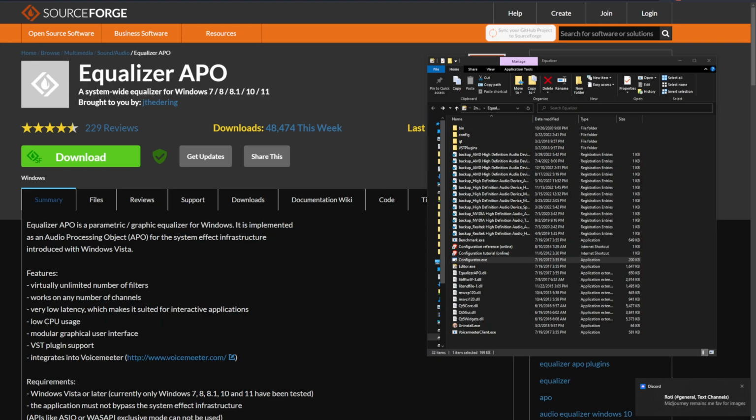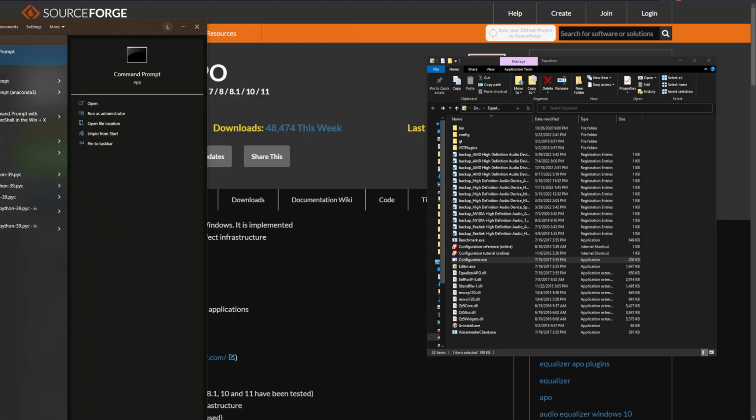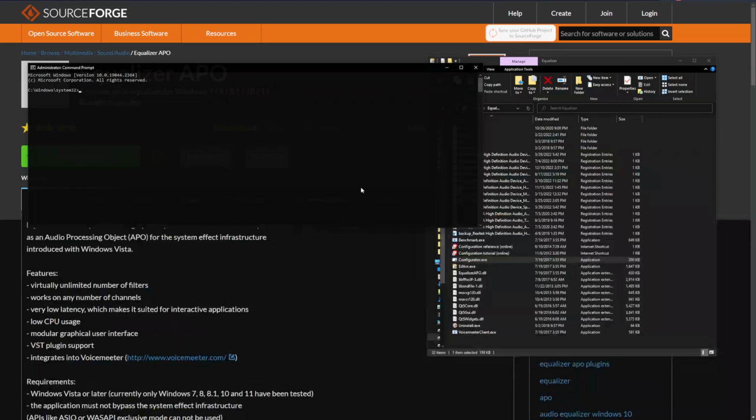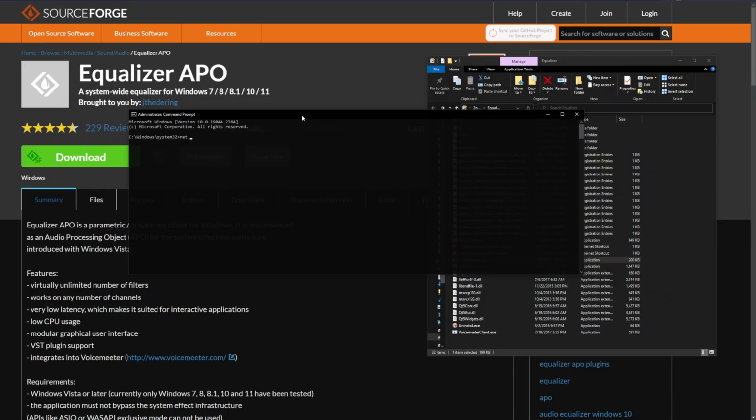And rebooting would be the easiest way to do it, but if you don't want to reboot, then what you can do is you can run a command prompt as admin. And then once you do that, you can do net start audio serve. Or actually, you'll want to stop first. So run net stop audio serve and then run net start audio serve. And that should have the same effect as a reboot.